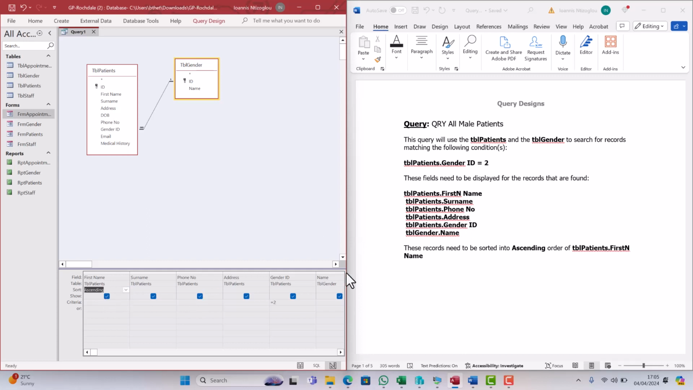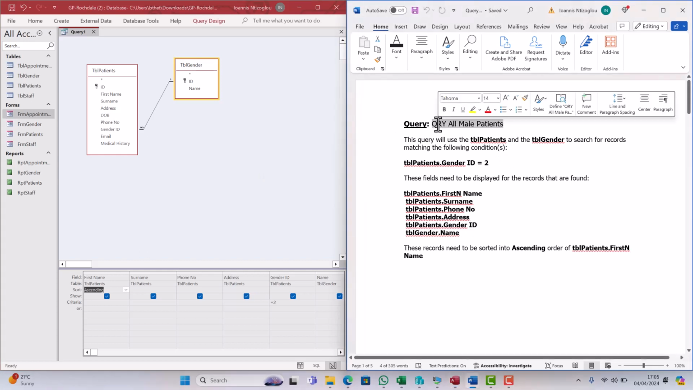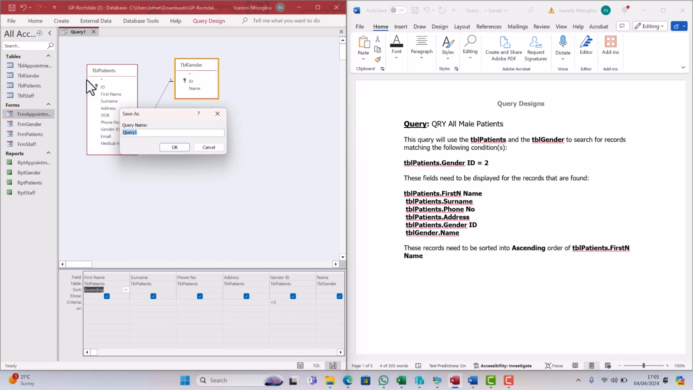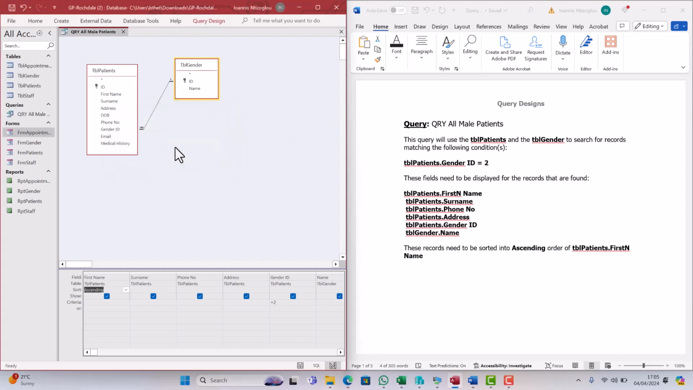Okay, so now I've followed my query designs fully. I have implemented them onto Microsoft Access, and now I'm ready to save my query. I'm just going to highlight the name of my query, copy this, and now I'm going to click on the save icon here, the floppy disk, and I'm just going to Control V to paste, or you can manually type the actual name. And click OK. So I've just created my first query.